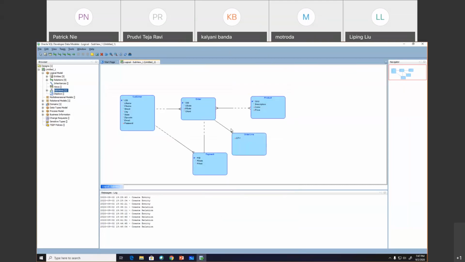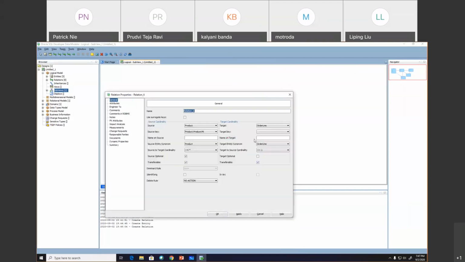So now we have this, making this a weak entity, right? And then we also do the same thing for the product to this one. So then we just create a one-to-many relationship between product and this order line, okay? And the product is in, okay? It's in this order line. And one product can be in many of these order lines.